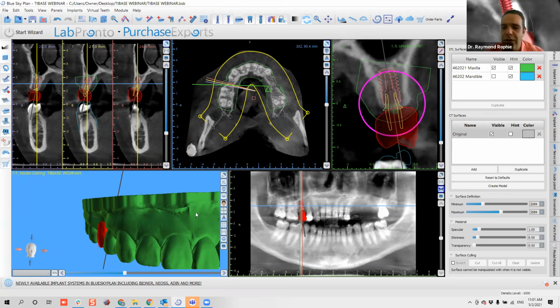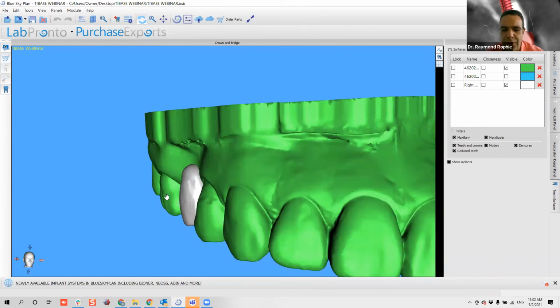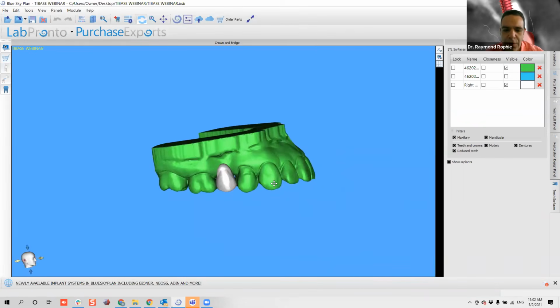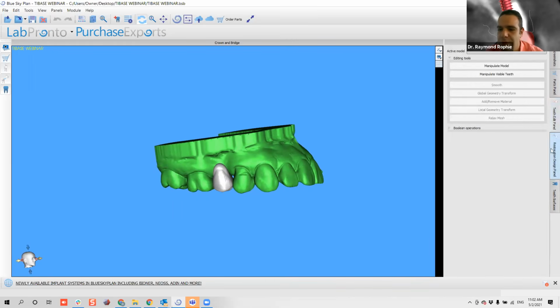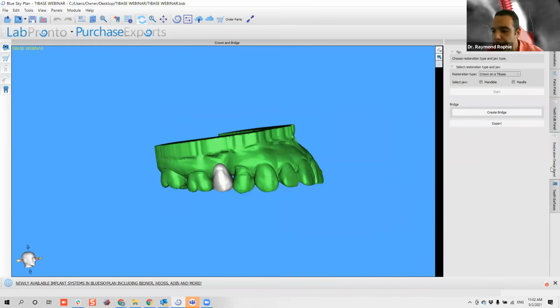Now we can go to the modules again here, and we can go to the crown and bridge module. Here in the crown and bridge module, what we will do is go to the restoration design panel. Here in the restoration design panel, we will start a maxillary crown on a tie base.